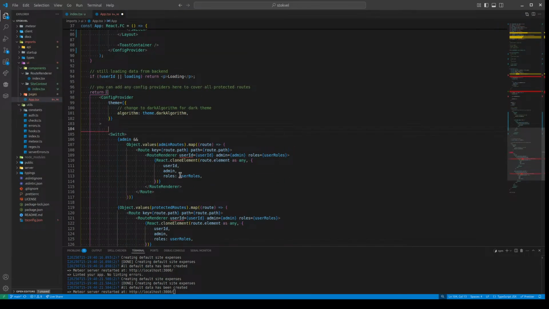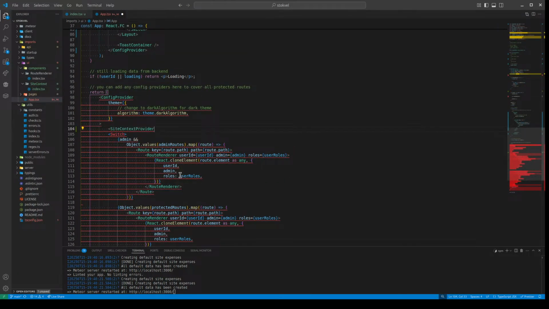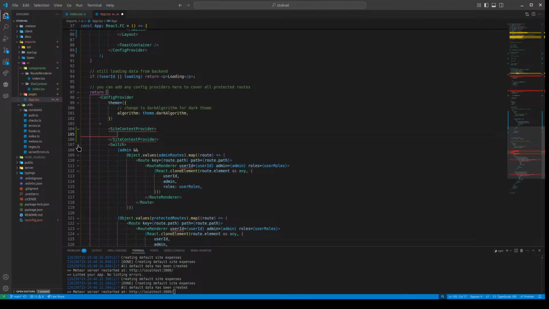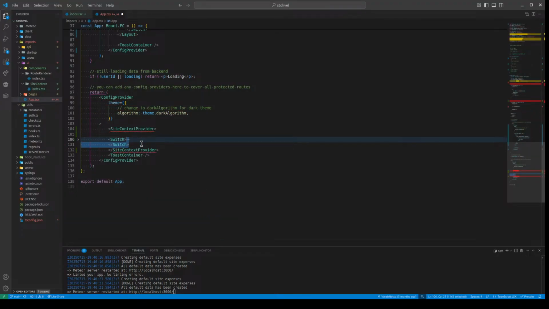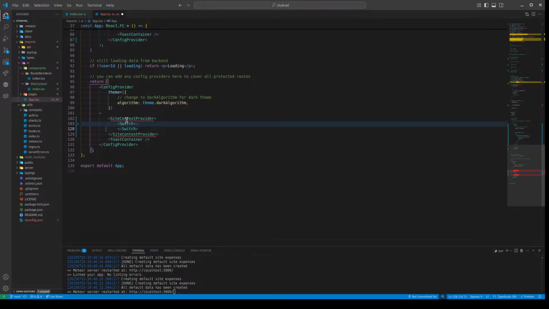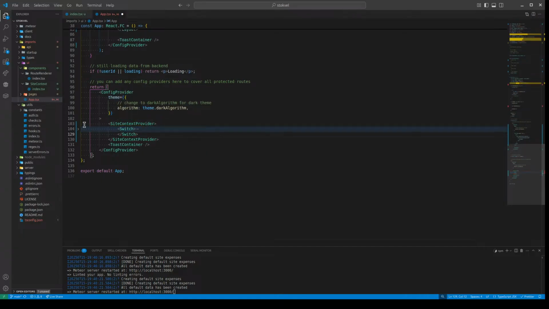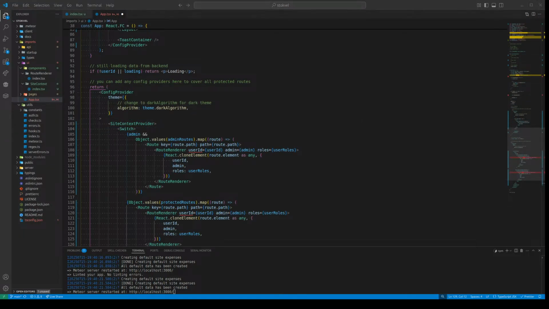So, site context provider. I hope I'm using that right. Let me just check what the AI did. Yeah, so you just have your context provider wrapped around it, and then you can fetch the data you need easily by just passing it in.